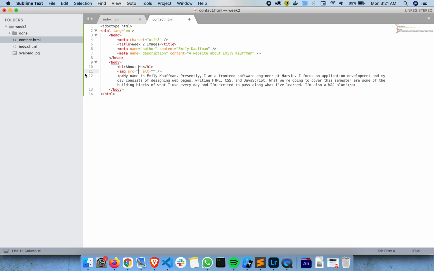And so now I have to think about where is this image in relation to my index.html file. So it's in the same directory. Same directory just is a dot, remember? Or you don't have to write anything like that. So dot slash Svalbard dot JPEG. Okay. And then for the alt tag, I'm just going to write Emily standing in Svalbard.